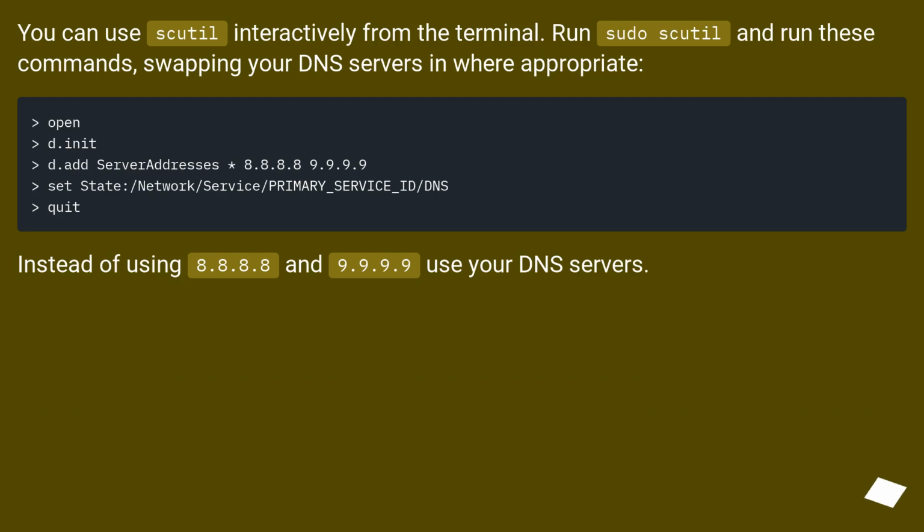You can use scutil interactively from the terminal. Run sudo scutil and run these commands, swapping your DNS servers in where appropriate. Instead of using 8.8.8.8 and 9.9.9.9, use your DNS servers.